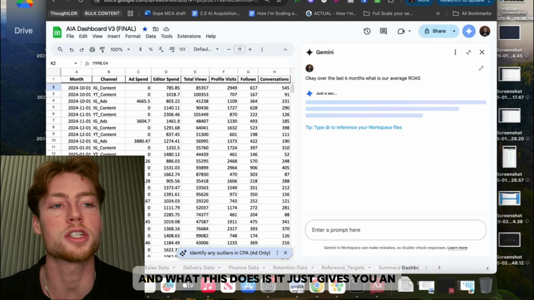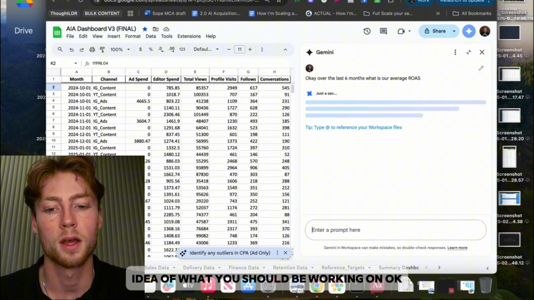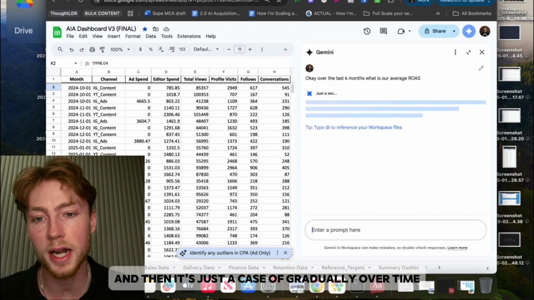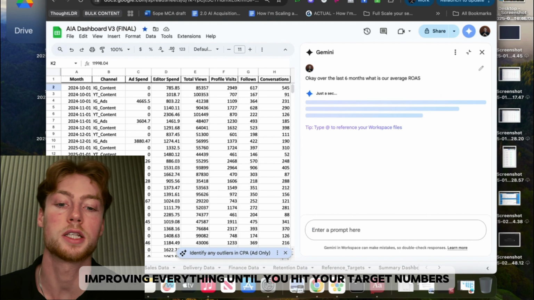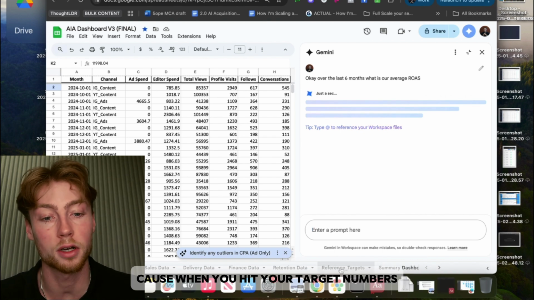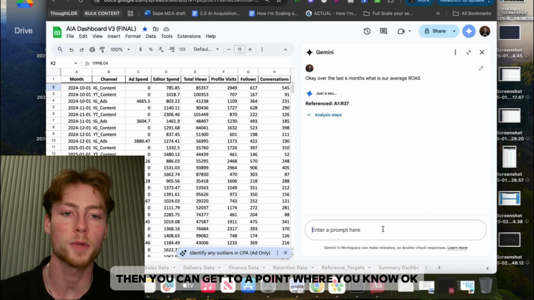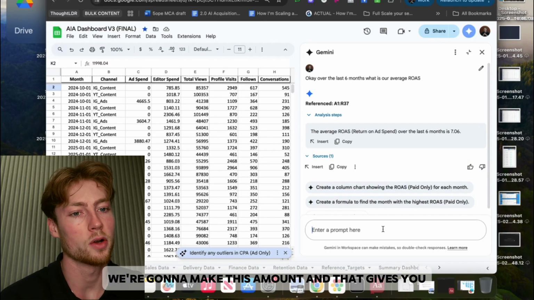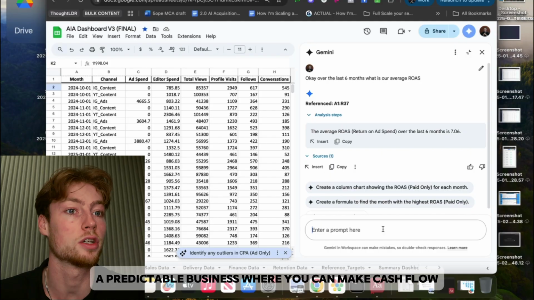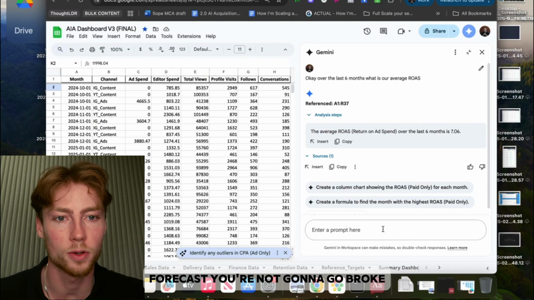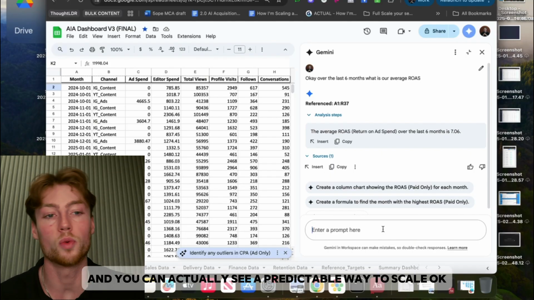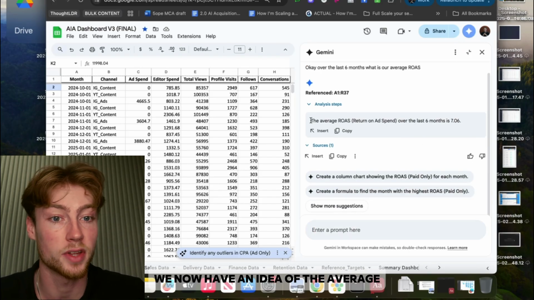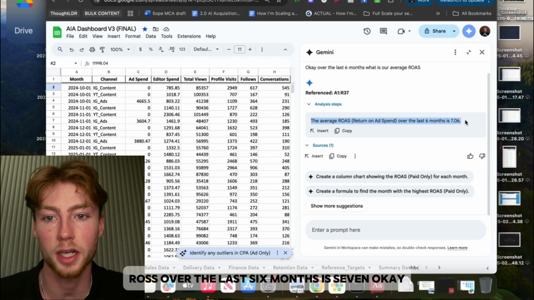And what this does is it just gives you an idea of what you should be working on. Okay, and it means you can see clearly where the issues are. And then it's just a case of gradually over time improving everything until you hit your target numbers. Because when you hit your target numbers, then you can get to a point where, okay, if I spend this amount, if we stick with our target numbers, we're going to make this amount. And that gives you a predictable business where you can make cash flow forecasts. You're not going to go broke, and you can actually see a predictable way to scale. Okay, and that's super useful. So you'll see, literally just by asking, we now have an idea of the average ROAS over the last 6 months is 7. Okay, brilliant.